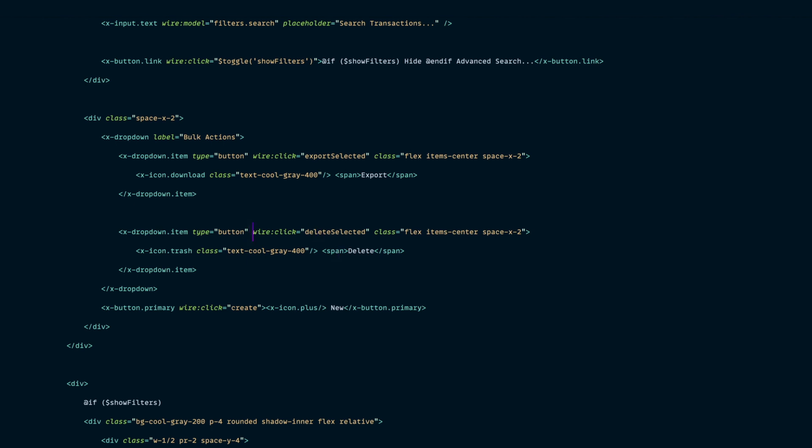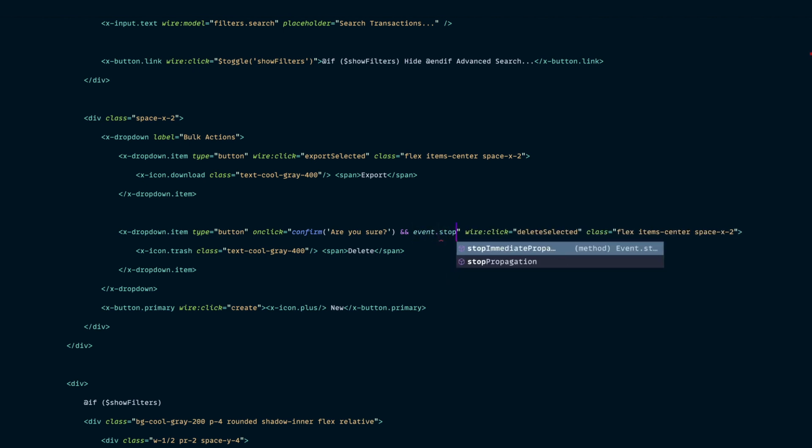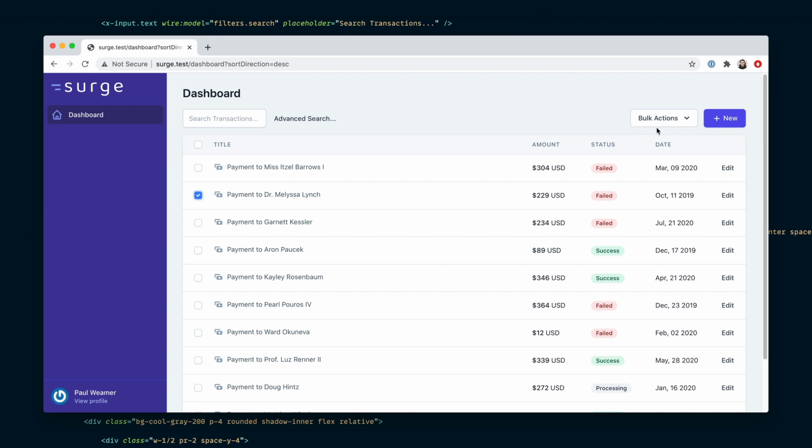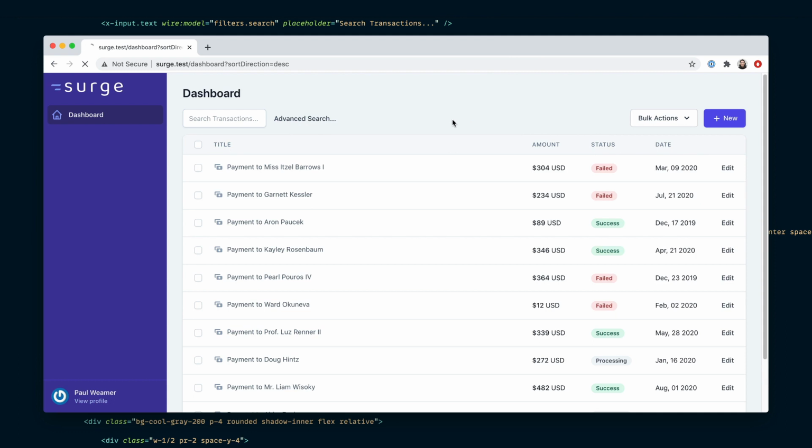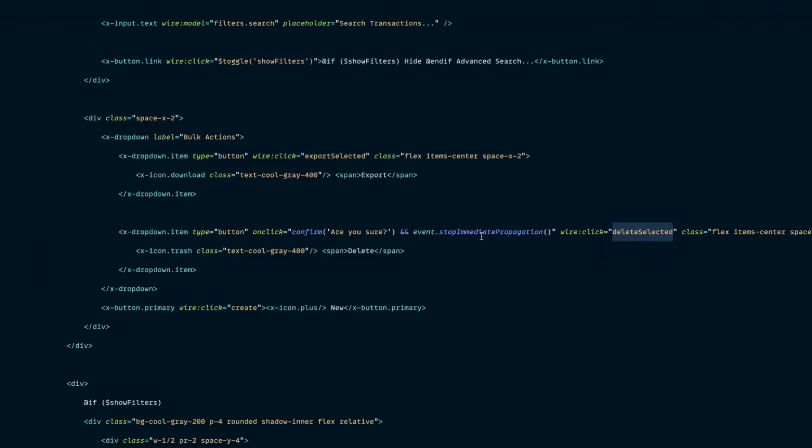You can do this. On any wire click, on click is a native browser thing. You can do confirm. Are you sure you want to delete? And then if they do confirm, so if that's true, then you can grab the event and you can stop immediate propagation, which is going to prevent it from hitting this delete selected. So check this out. If I select this and now I hit delete, are you sure? And I hit cancel, everything blows up for some reason. And I'm not sure why that just happened.